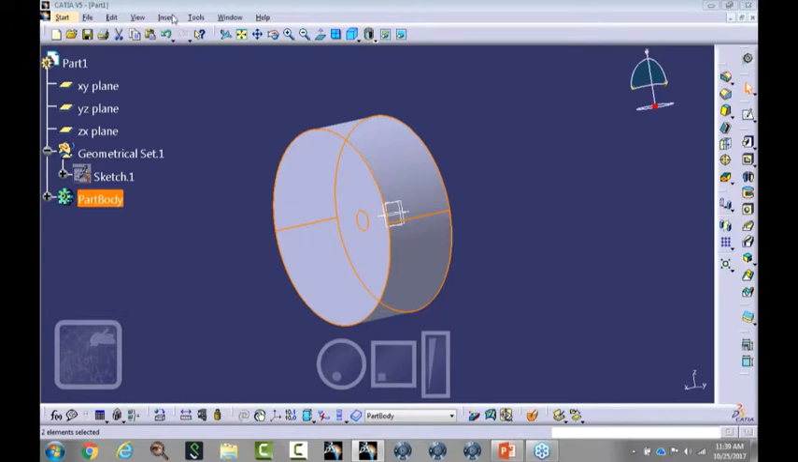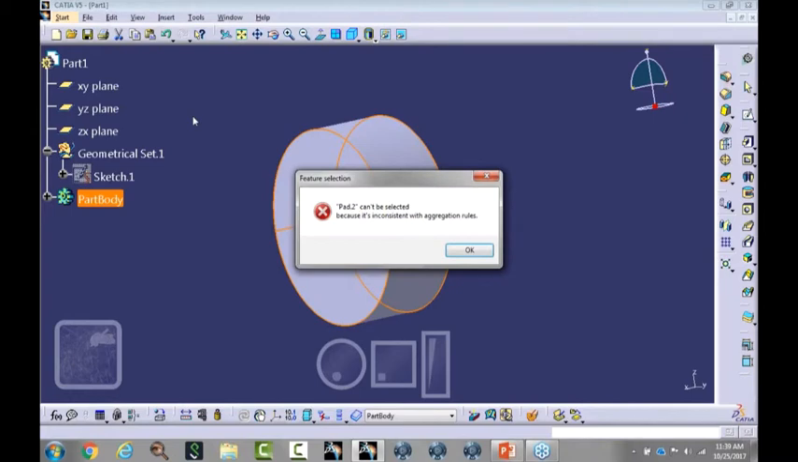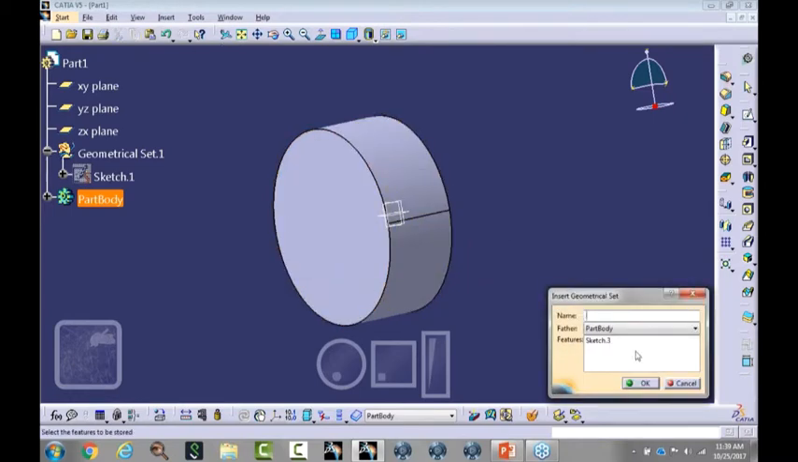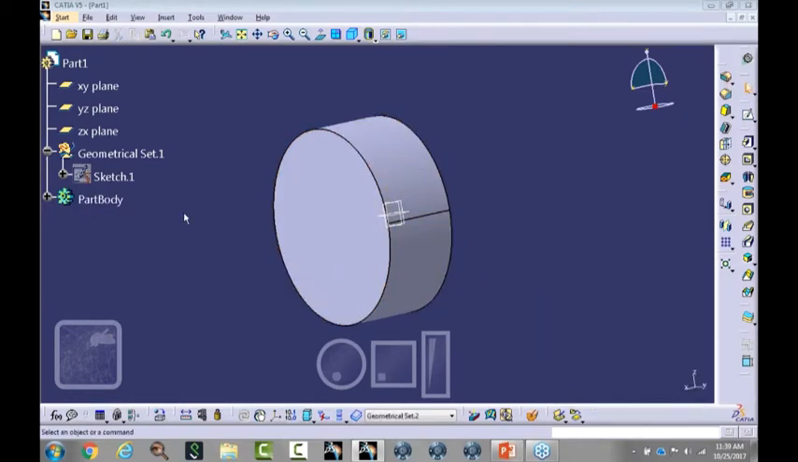So let's say, let me do an insert geometrical set, and let me put it into part one. Let's do it that way. And now I've got geometrical set 3. I don't want that geometrical set, so I select it, and I'm going to use the gesture for cut. So I'm going to go from the right to the left. It's going to highlight in red to say got it, and it's going to do that operation.